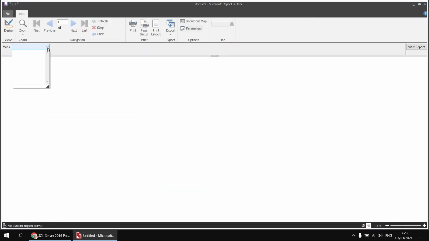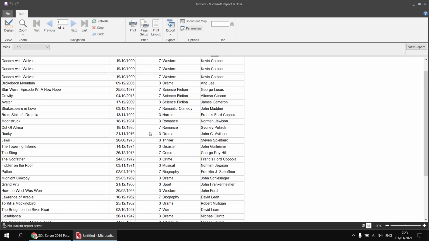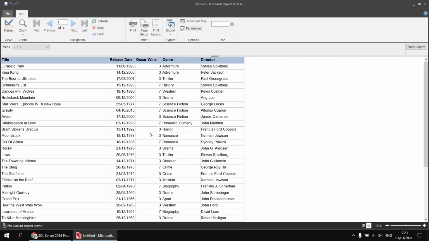And I can indeed now type in multiple values. Let's go for 3 and 7 and 9 and then hit the View Report button and I'll see a list of films whose Oscar wins is in that list or in that array. So you can type in multiple values and return sensible results.